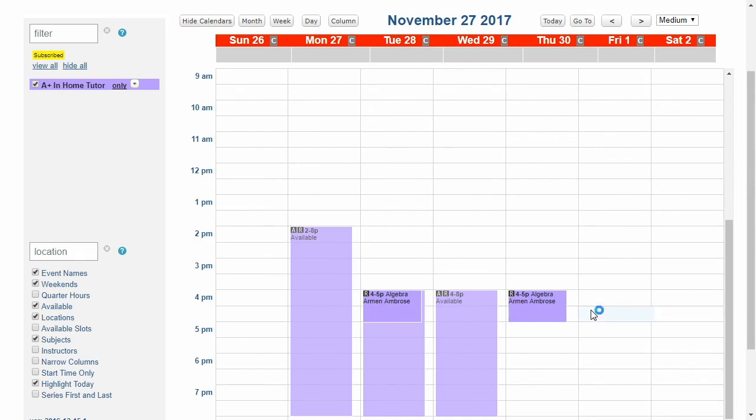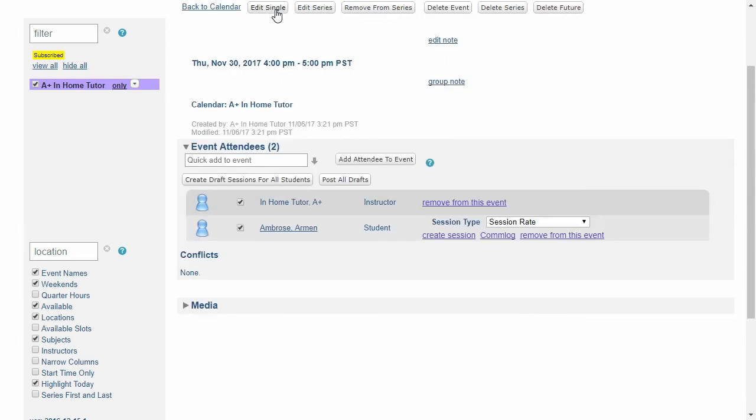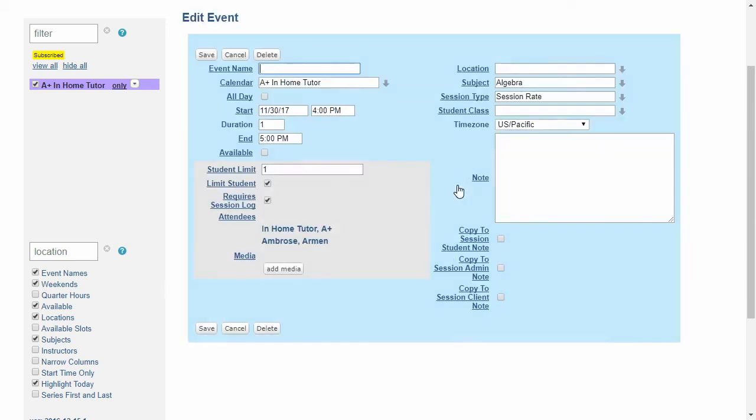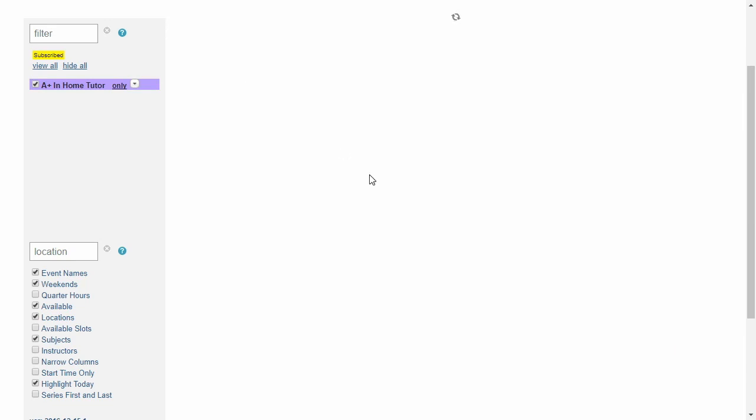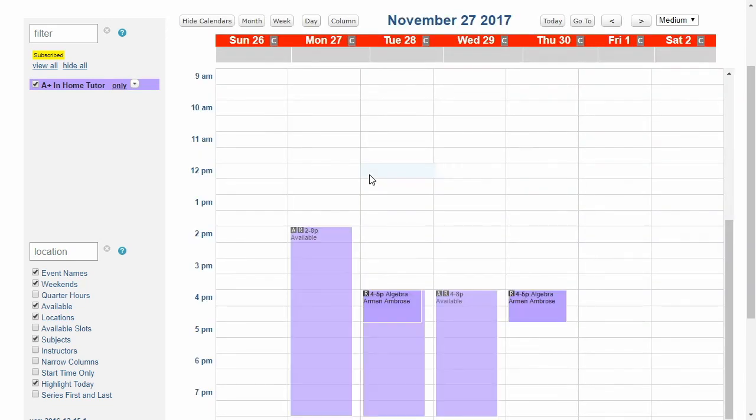Just as with availability, if you want to edit something, you can click on it, and then you can select Edit Single to edit the single event. This is going to look pretty familiar to you. You can change a lot about the event. You can change the subject, you can change the start and end time, the duration, any of that. You can even change the name. And then at that point, you hit save, and that adjusts just that single event. You can also edit everything going forward. So maybe because I'm not available on Thursday, I need to change the day of the week that this is, starting with this one.